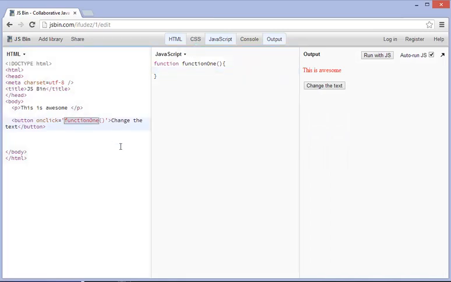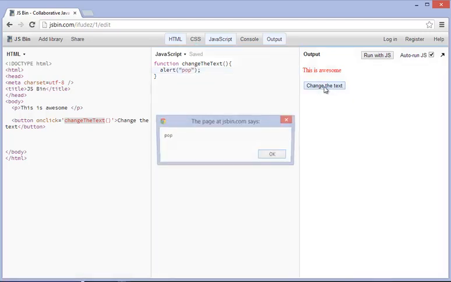Now, just for argument's sake, it's better to name your functions appropriately as well. So function 1, 2, 3 is not exactly the best way. You want it to say change the text. One trick I like to do is copy this and paste it in there like that. So we've got change the text, and now it should work. One thing you can use the alert for, and sometimes I like to do, is to see if it actually gets there and does work.